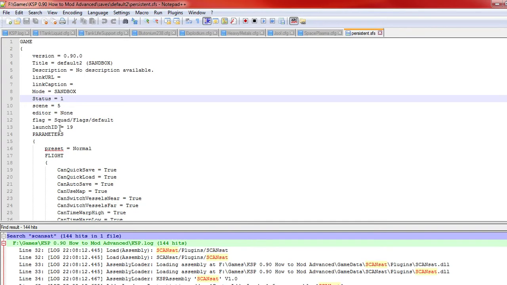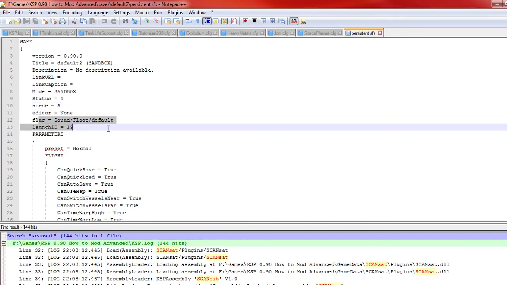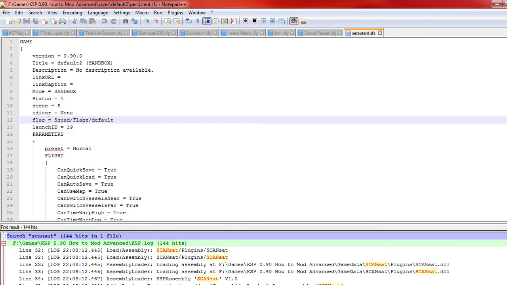Now status 1, scene 5 are basically to do with KSP's own internal views for the user interface. So if you're going to do any editing, I suggest leaving them alone. Flag. Well, you can change the flag within KSP, or you can do it within the same saved game, and that's the path for the squad.